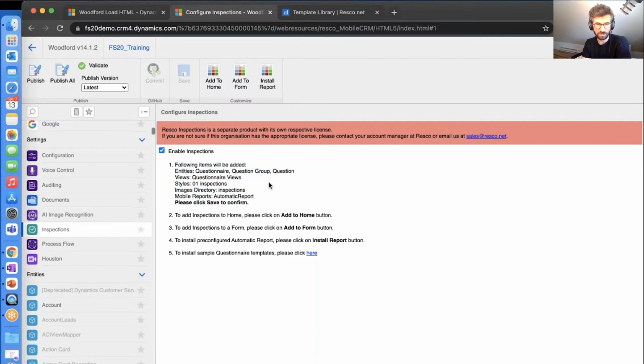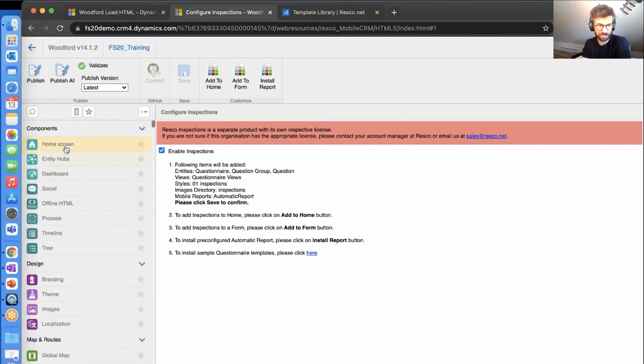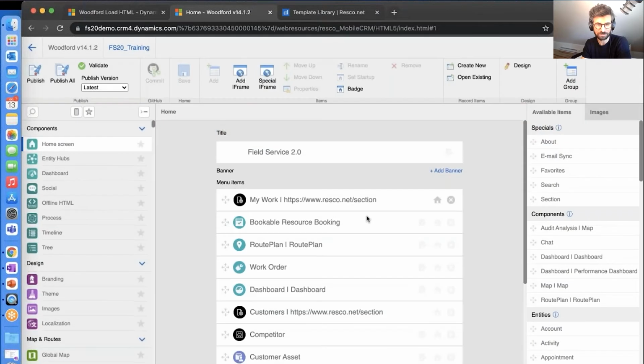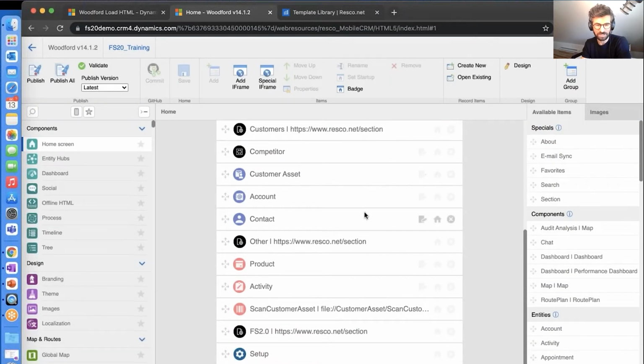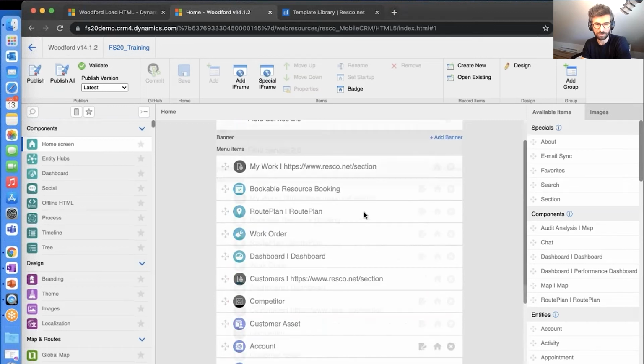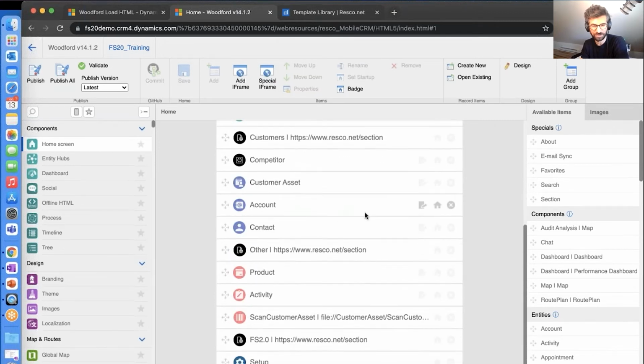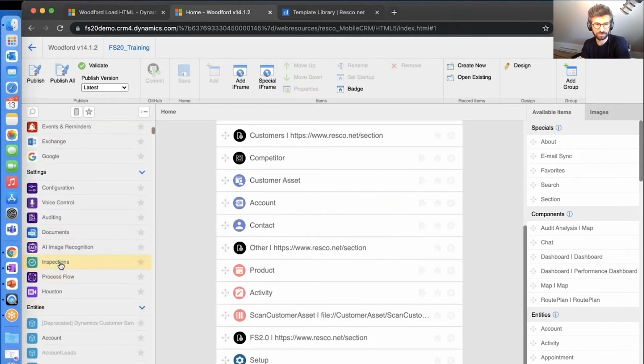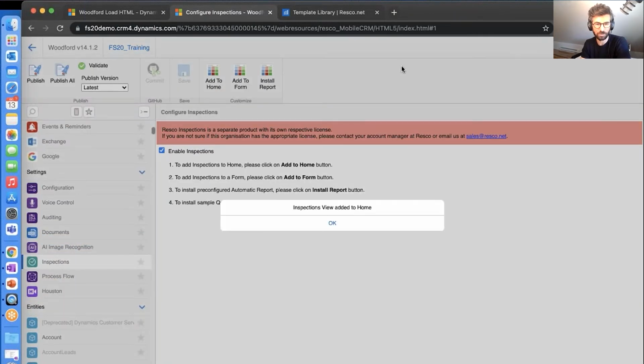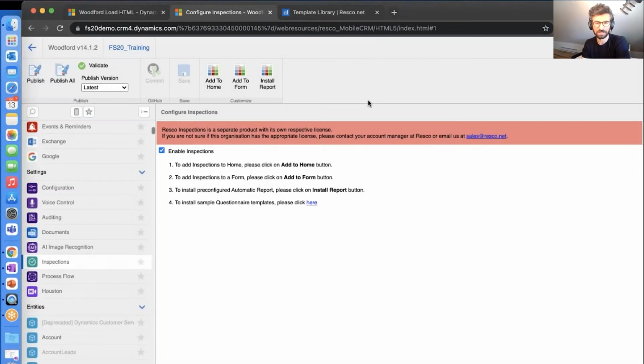What you can do as well is add the inspections in 3 different places. The first one is to add it to the home screen, which is the very home screen right up here, where you have access to all of the items. I know there's quite a few of them here, but there's no questionnaire, nothing related to inspections. So if I do that first step here, add to home, it will add the questionnaire entity on the home form. I can also add it to form, and I can also install the automatic inspections report.